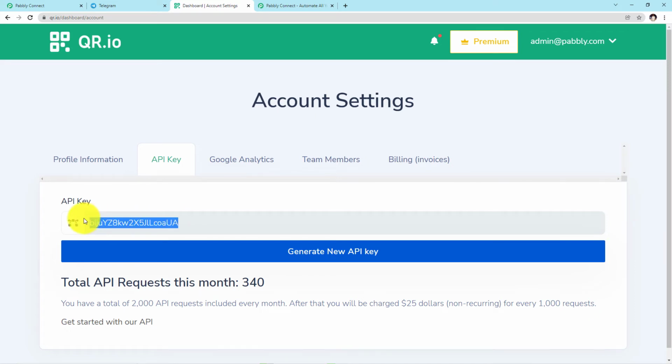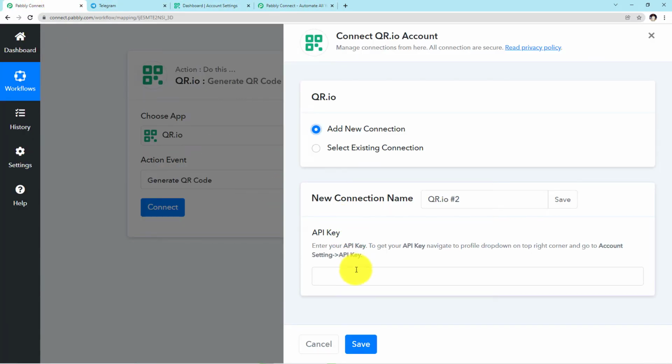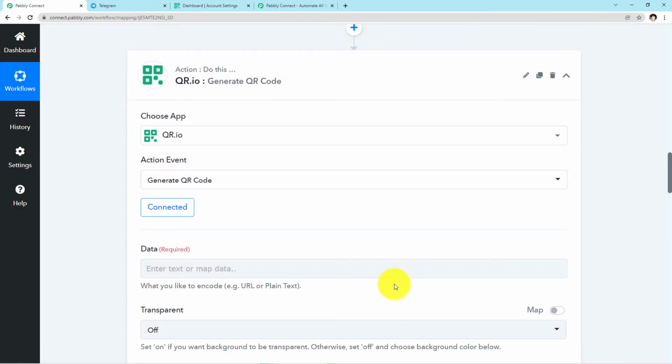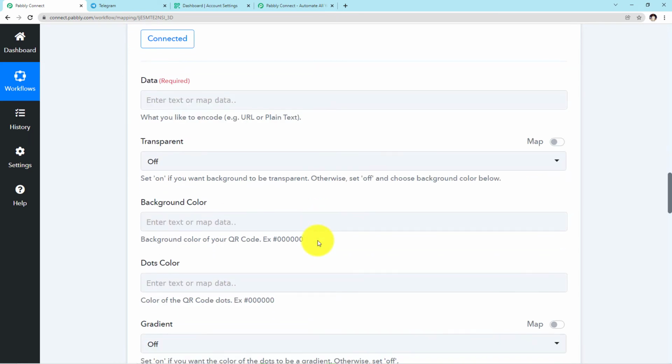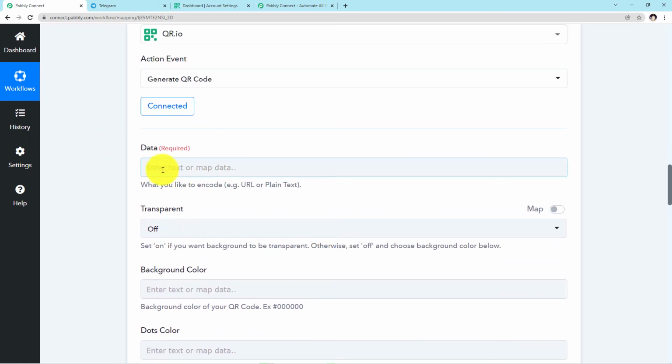Simply I'll copy this API key and I'll paste it in my Pabbly Connect account. Now I'll click on save, and you can see we have successfully been authorized. Now we have to fill up the data here.